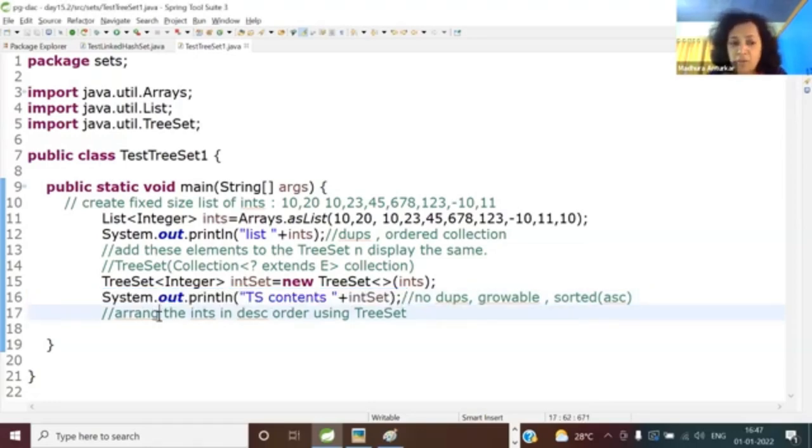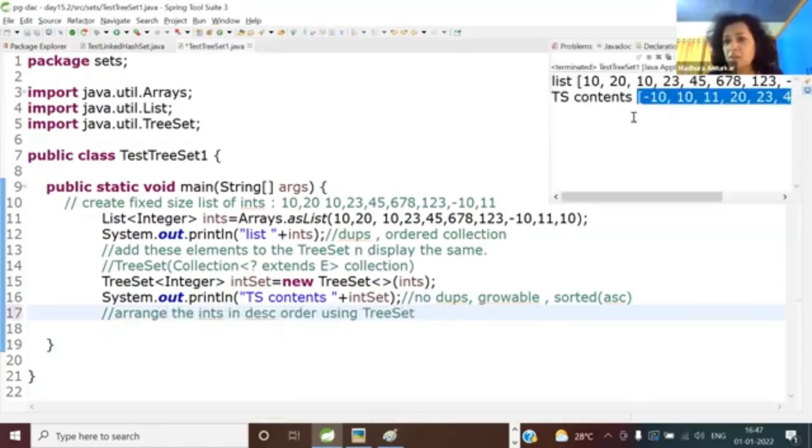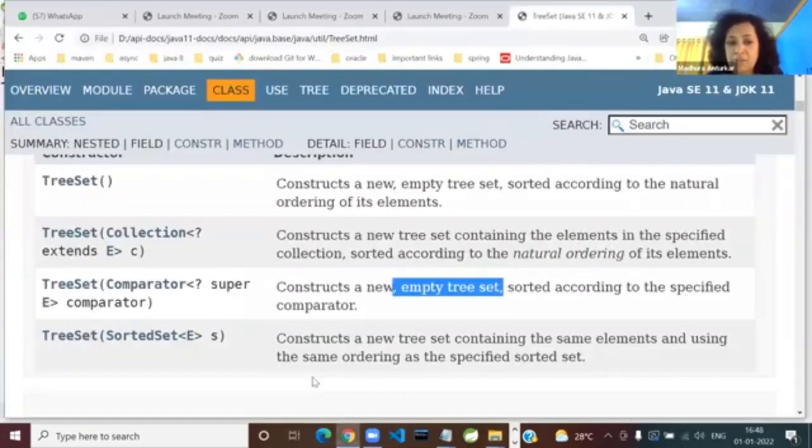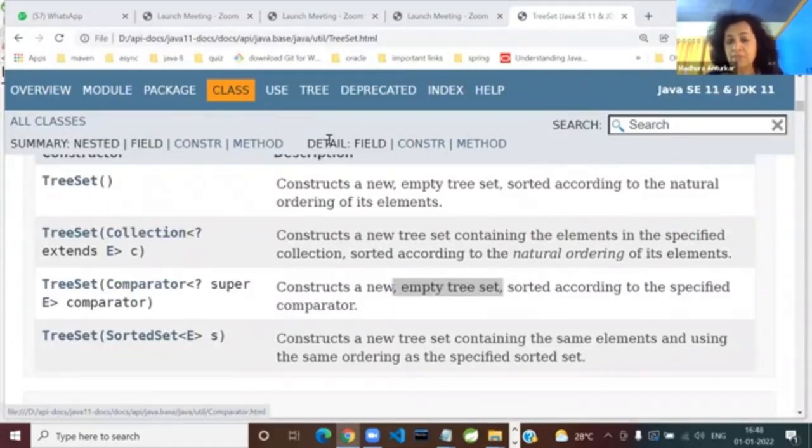So I want to have the output in an opposite manner. Opposite means what? You know, descending order. So naturally, it's an easy one. So here I want, of course, 6, 7, 8, 1, 2, 3, 45, etc. So tell me, which constructor to use? I'll give you the numbers, first, second, or third?